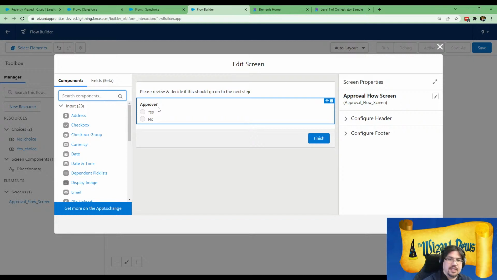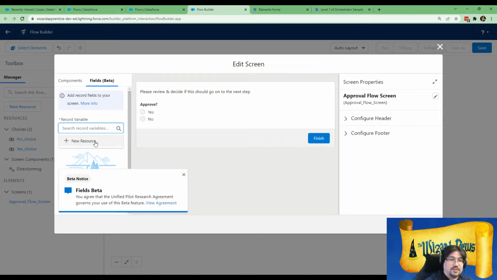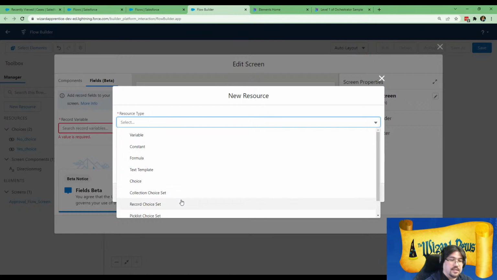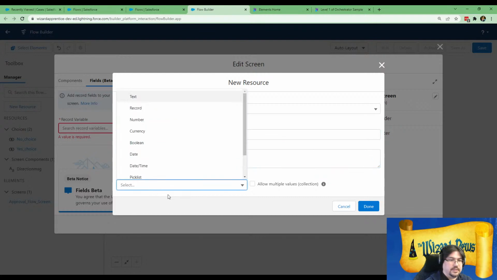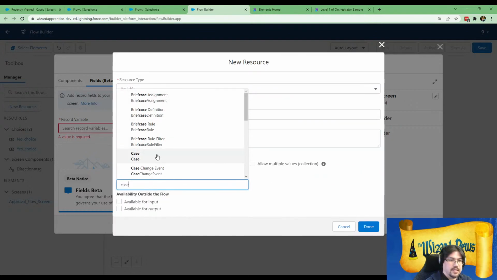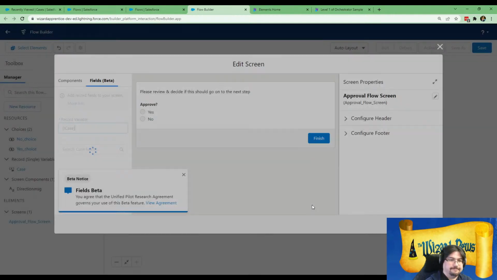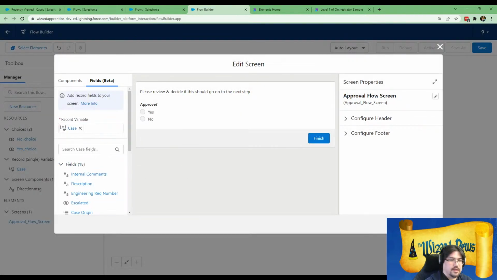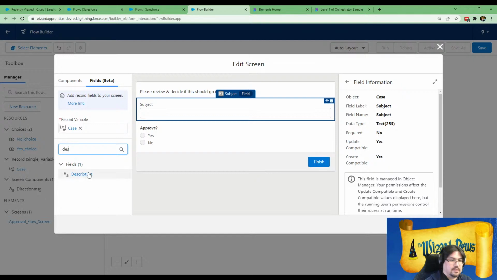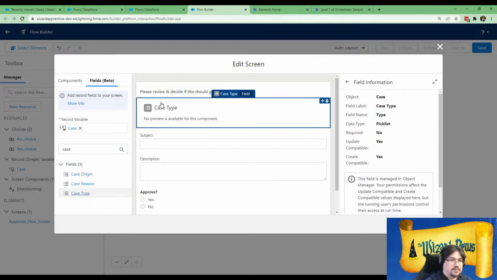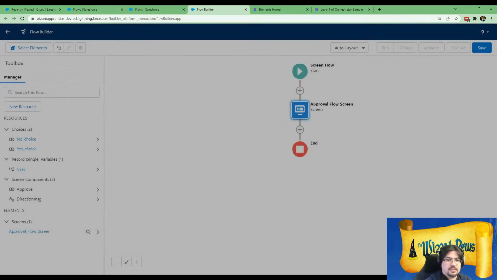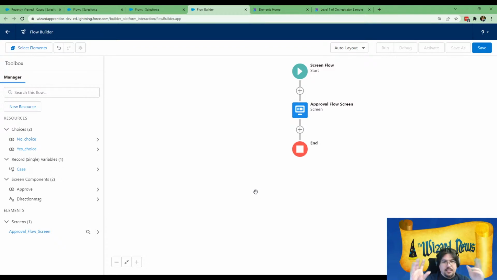So we're going to be using cases. So one of the things I could do is I can go and maybe put fields directly on the record based on the case. So we need to have a new variable, which is going to be a record, and it's going to be a case, and we're going to make it available for input. And now we'll get our wonderful fields, and let's just put some, we'll get the subject up here, get the description, maybe case number, case type. Let's do that. All right. So there's the basic things.